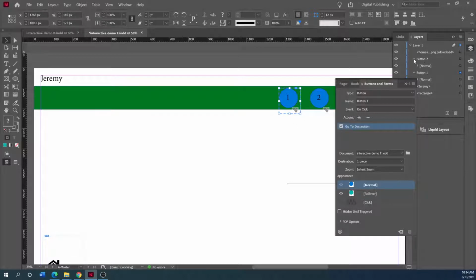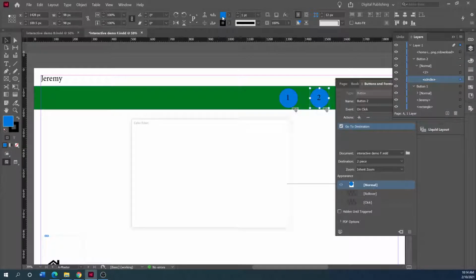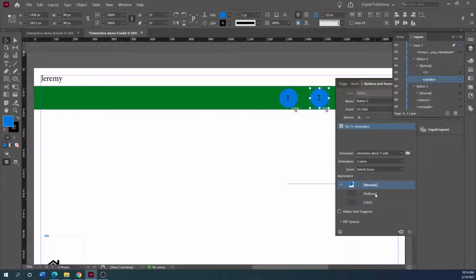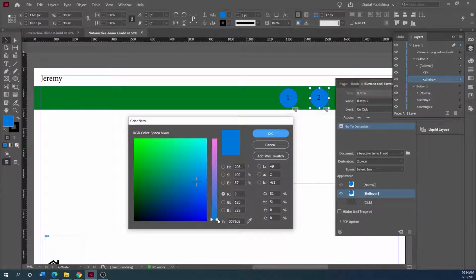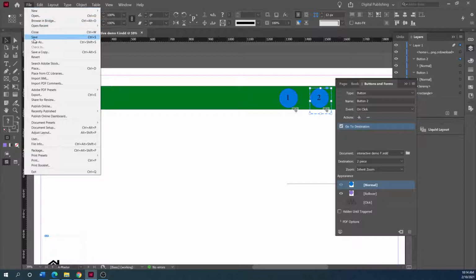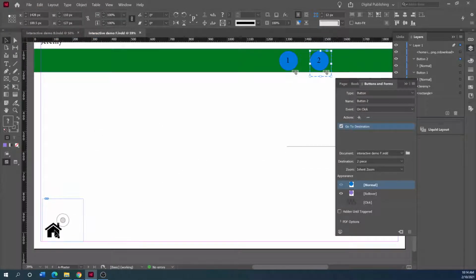So let me do that for number 2. I don't remember exactly what color that was. I'll just give it a, let's give it a purple. Oops, I need to be in rollover before I do this. I gave it a rollover state. Now I need to kind of select that circle and alter that color. Now let's save that.